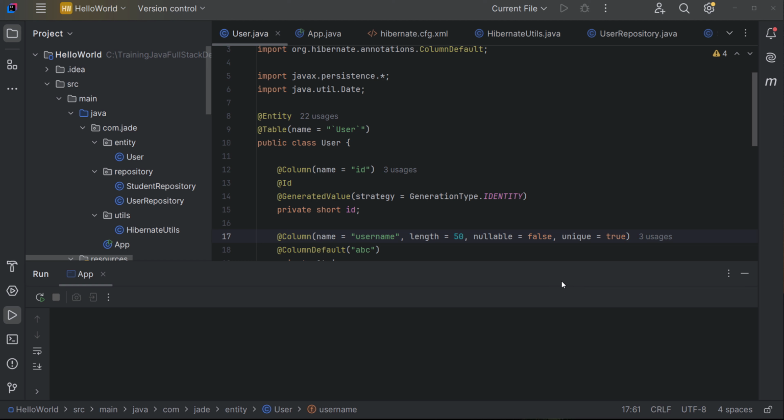In this video, we will continue to dive deeper into some additional annotations used in mapping files. So let's continue with the column annotation.